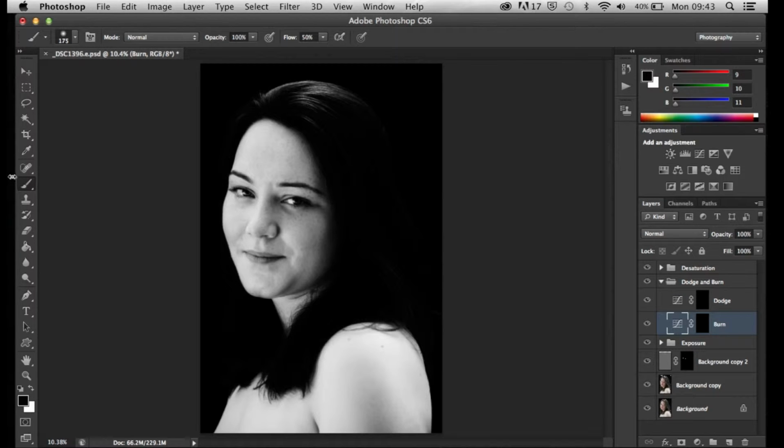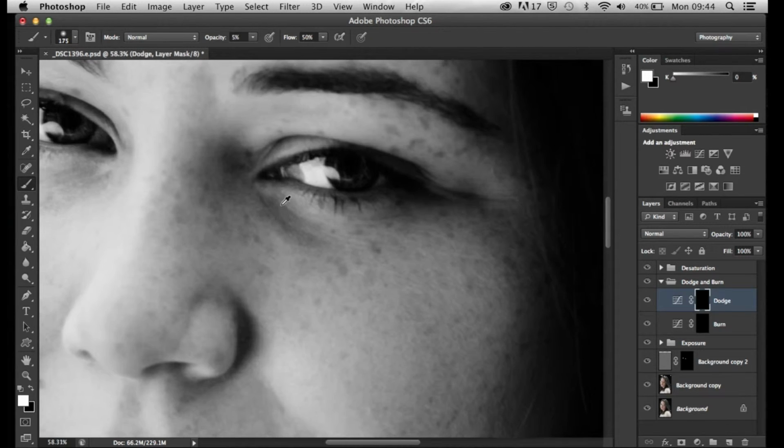If I show you at 100% opacity, painting on the burn layer it makes things darker, and painting on the dodge layer it makes things lighter. If you keep the opacity at 5%, you can see a dark area underneath the right eye.